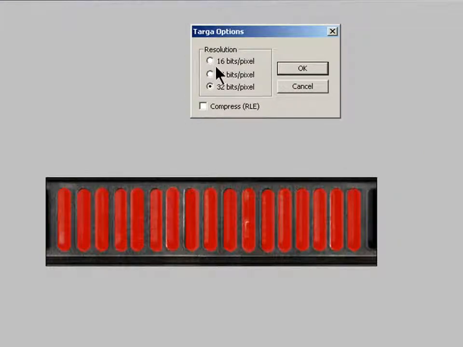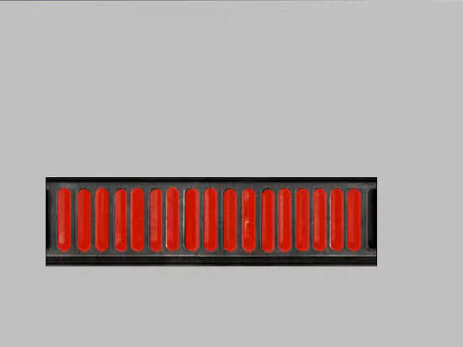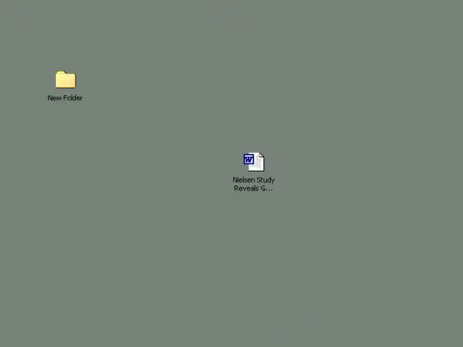Now when this window comes up, I'm using Targas. They work well, but you'll need to make whatever format you're using 32-bit. BMPs work well. DDS files will work well. Some files don't work as well. Those will work fine. But it has to be able to save as 32 bits. And I'll say OK. Now I'm going to go back over to Max.